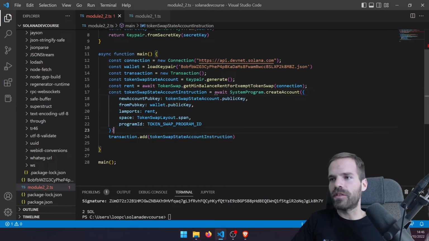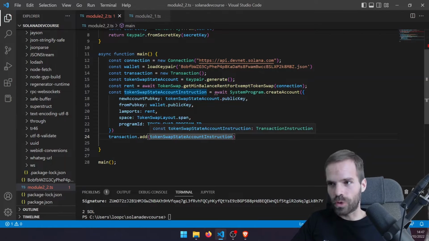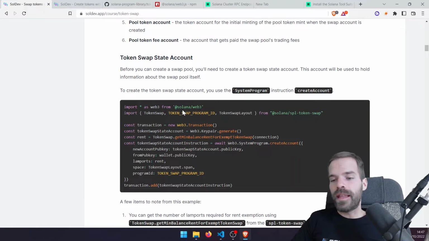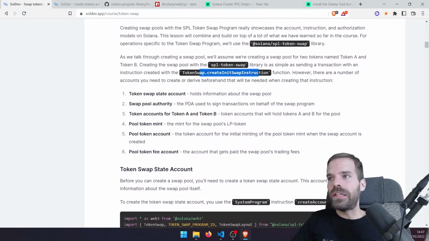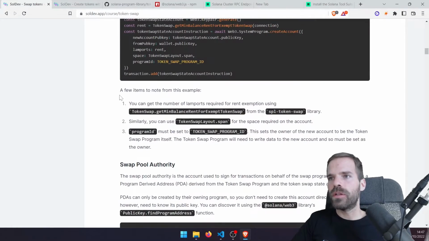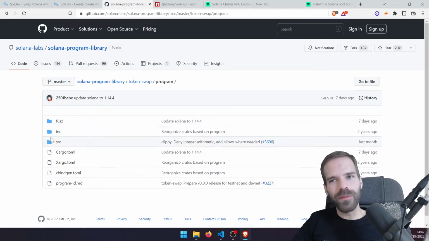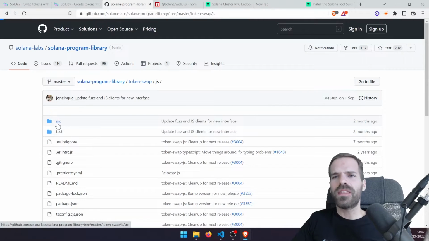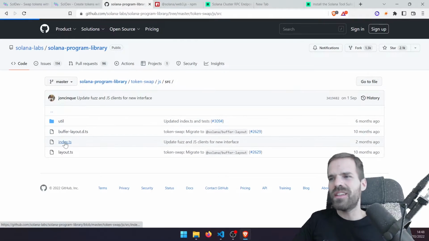Okay, so we have the token swap account creation instruction, which is just the create account from the system program. And now we also want to add the actual init swap instruction. Or what else do we do here? To get the actual implementation, where do you go? Well, obviously to the GitHub. But not to the program, but the JS side. And then the source, layout, index.